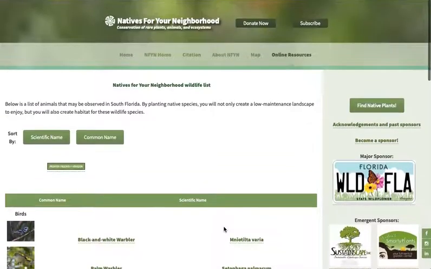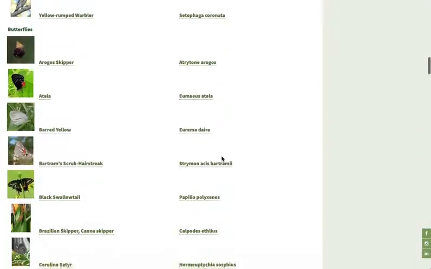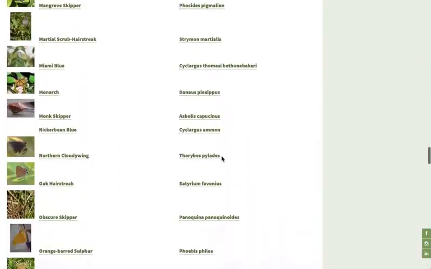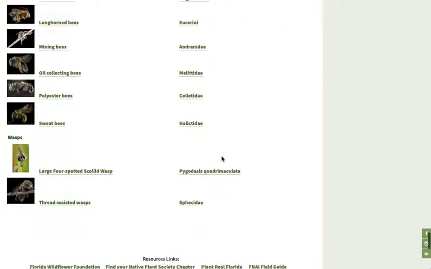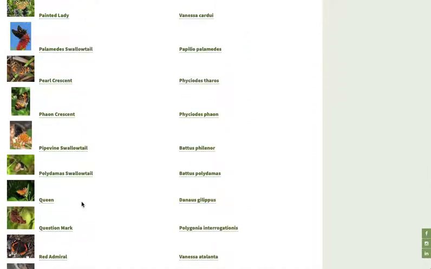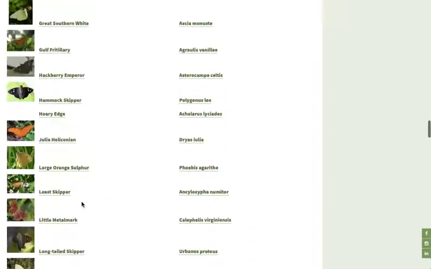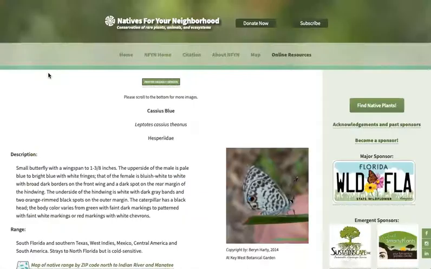And tip number 5, this is one I'm excited about, is to explore the wildlife pages that we're building in Natives for Your Neighborhood. So hover on this Natives for Your Neighborhood home, select wildlife, and then you can scroll through birds, butterflies, tons of butterflies in here, moths, bees, and wasps. So we are constantly working to update what's in here, but let's click on one of these butterflies to show you some of the information that you would get on one of these species pages.